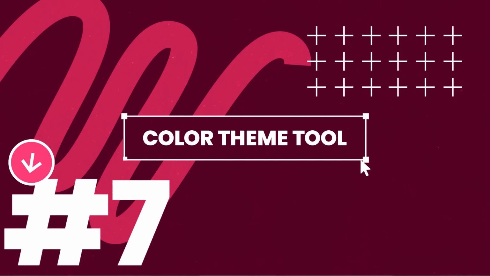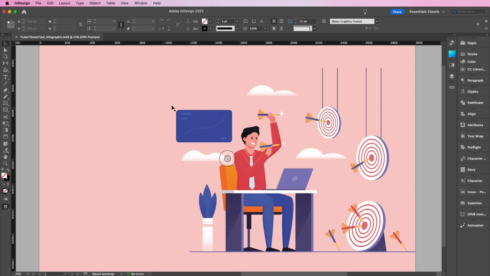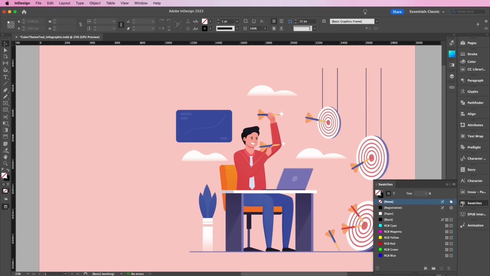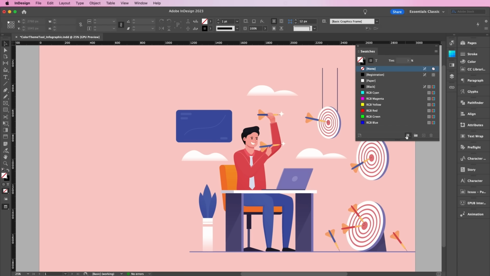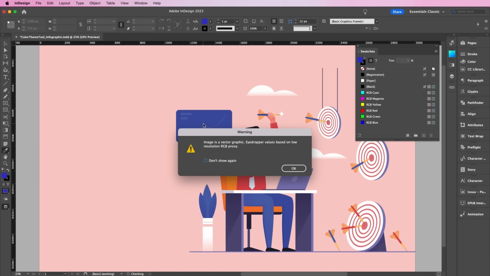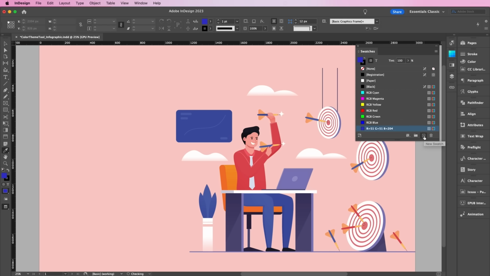For tip number 7, learn all about the color theme tool. So here I have an infographic and I placed this file, which is an Illustrator file, within my InDesign document. But here I have my swatches panel because this will be a web infographic. As you can see here, I am using my eyedropper tool and I'm going along and trying to select the swatch one by one, which will be tedious. But you don't have to do that.